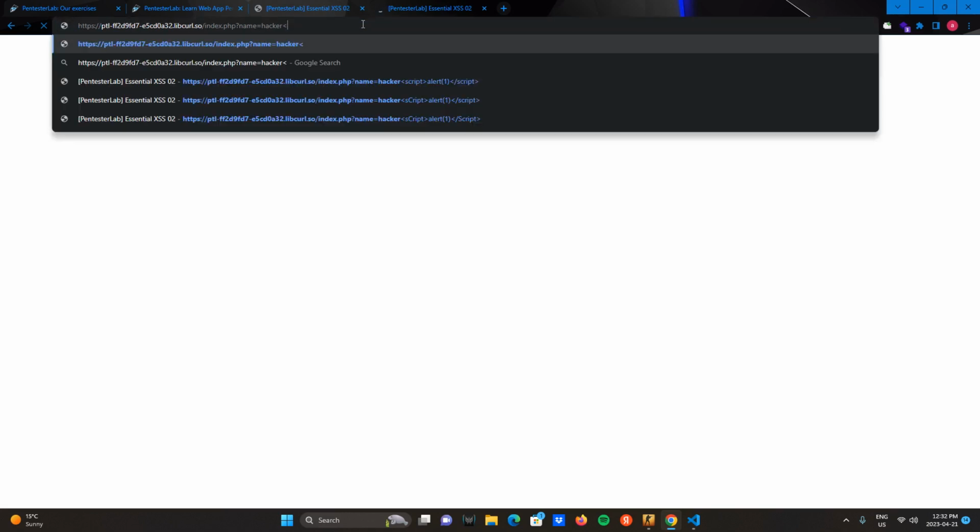the filter. And you can even use another tag instead of a script tag to exploit the XSS vulnerability, like image source x onerror alert, or I can say even onload alert 1 or onload alert 2, for example.